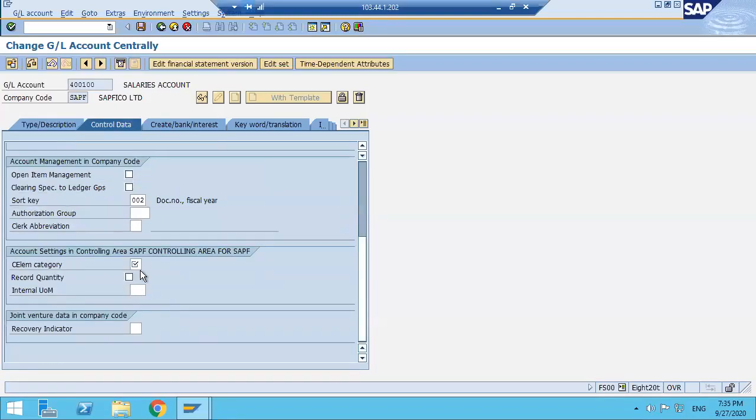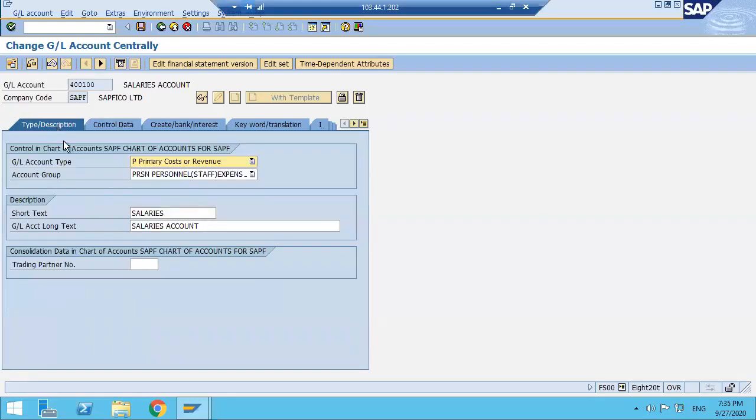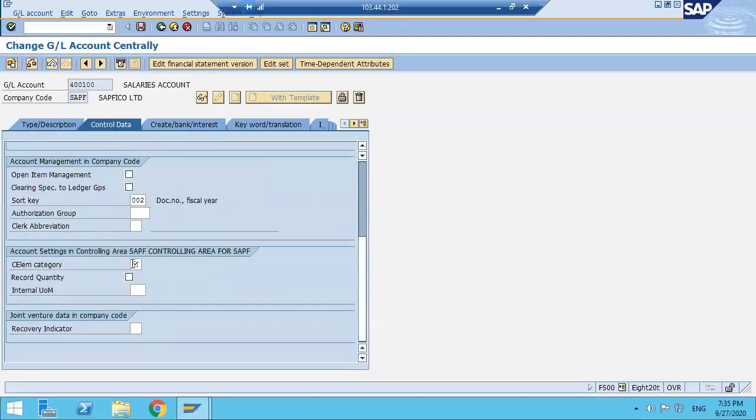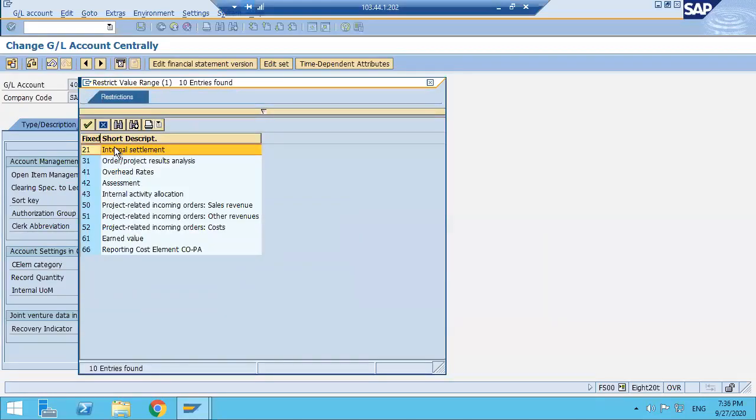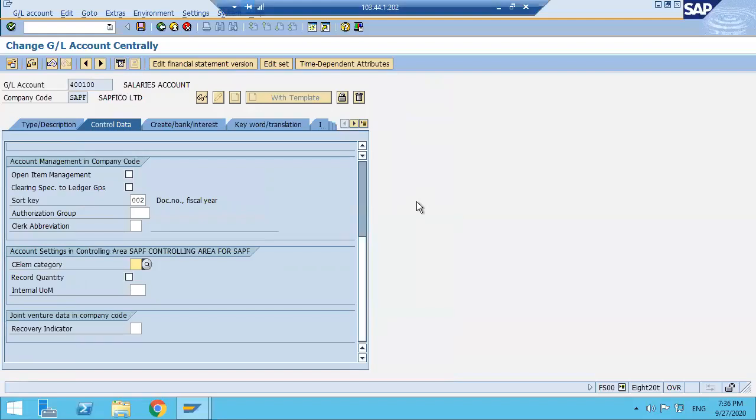Say, for example, I am selecting secondary costs as the GL account type. In that case, the system will display secondary cost element categories. See here, the cost element category master record fields are included in the company code segment under the control data. See, 21 internal settlement, 31 project results analysis, 41 overhead cost, 42 assessment. So there is no change in the cost element categories, either primary cost element categories or secondary cost element categories.